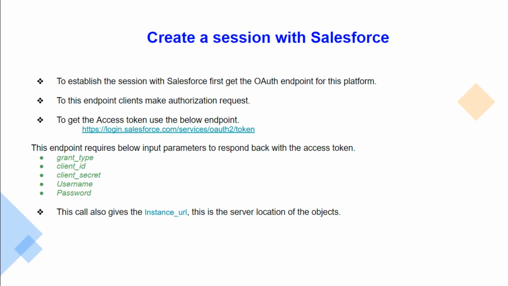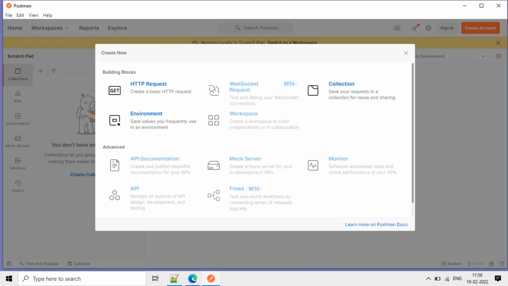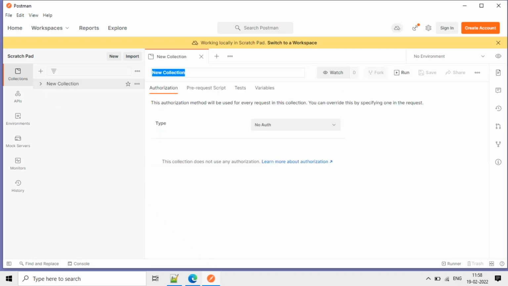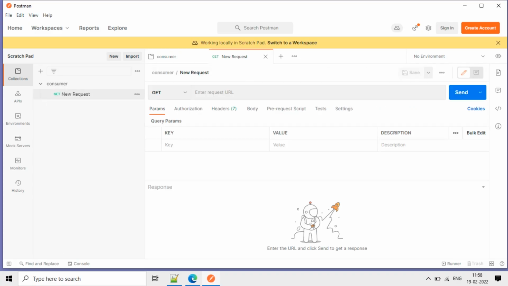Let's call this API to get the access token. I'll use Postman to call this API. I have opened Postman. Here I am creating a new collection, and I'll name it consumer. In the collection, I'll create requests. First, I'll create one request to get the access token. By default it is showing GET. This is a POST method.